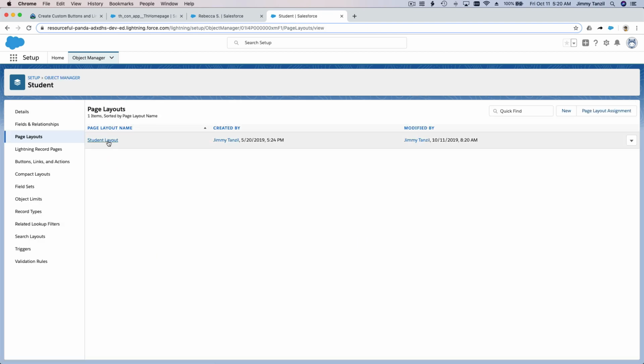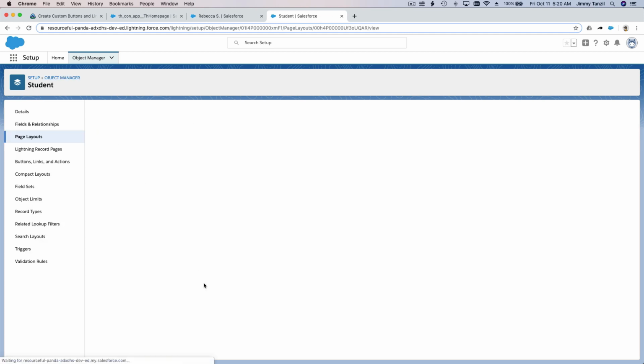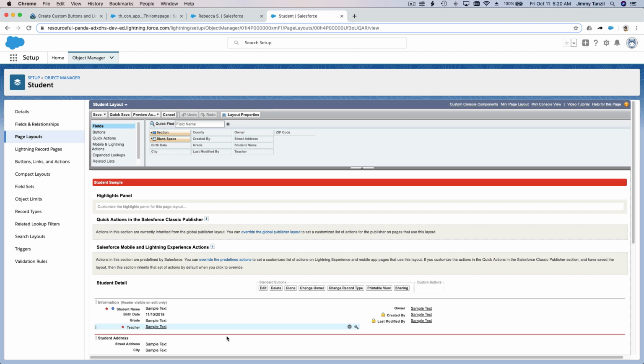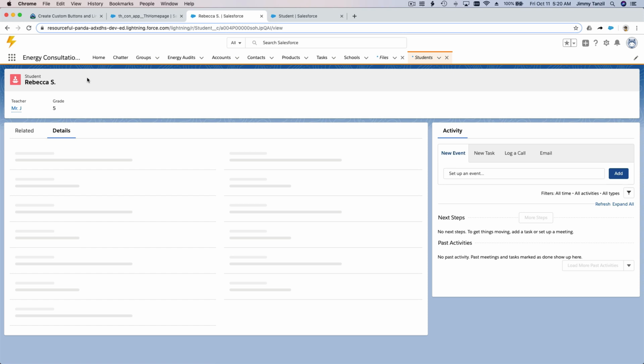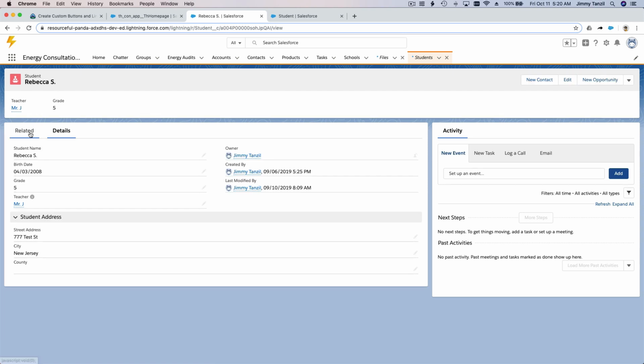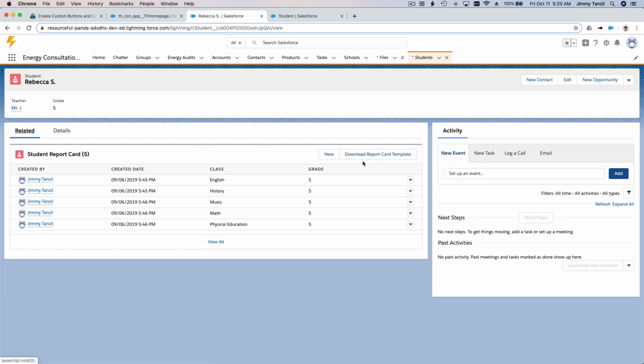See? It takes me out. So then I have to click this again to go in edit. When you quick save, it's going to stay there. Remember that, okay? Okay. So we have added the button. If I refresh Rebecca here and go to related, download report card template. So this will go to the file we just uploaded, right?